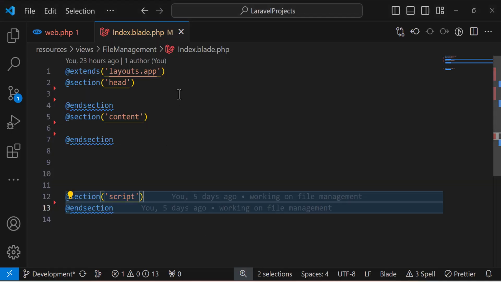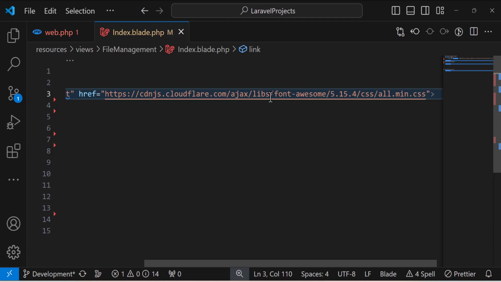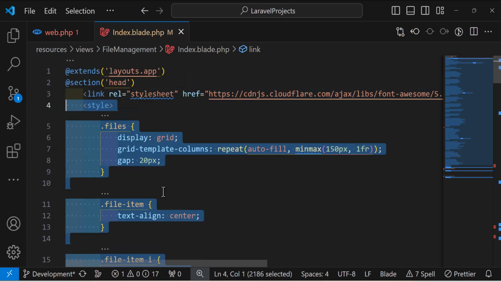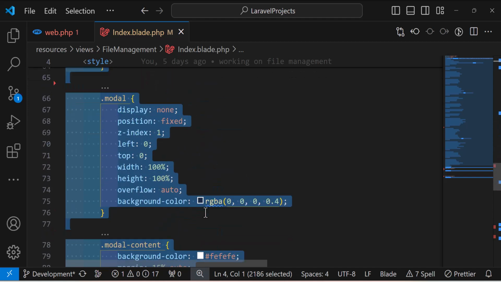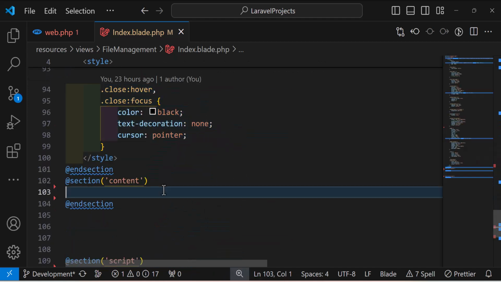Let's go and add our Font Awesome script. So let's add the Font Awesome script and our styles in the head section. Now we have to scroll down. Now let's go and create our content in here.